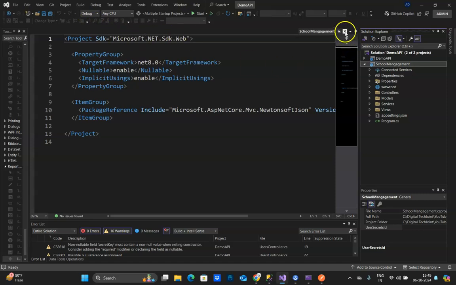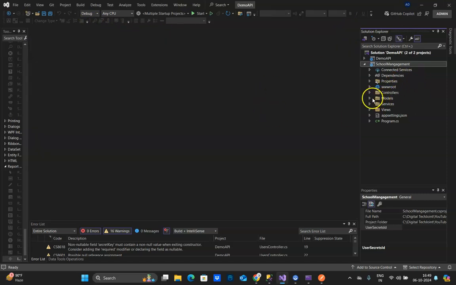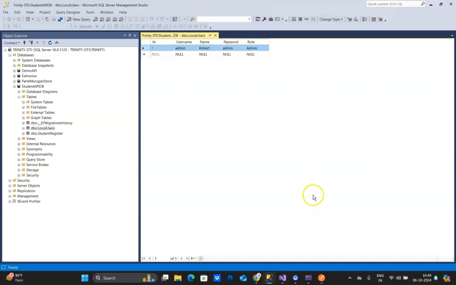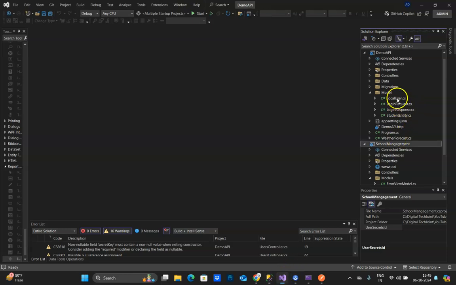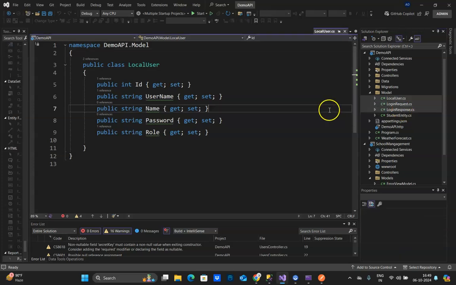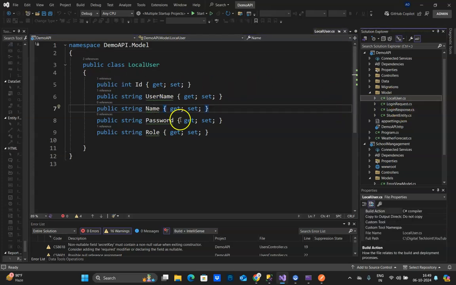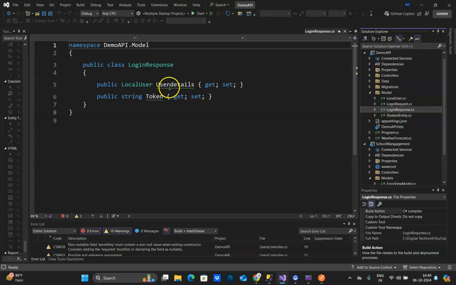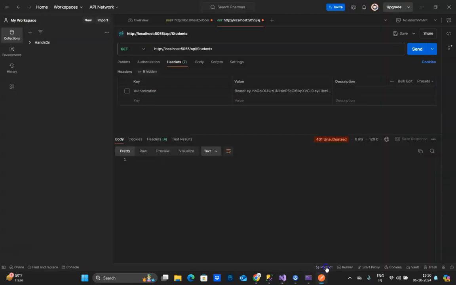First thing we are going to do is that we need the models that we created over here. If you recollect, we had created a model for user to map these fields. So here we have users. Then we also added login request and login response. In the user class, we had these properties: username, password, and the role. In the login request, we pass the username and password, and in the response, we get the entire user details as I showed you in this Postman also.